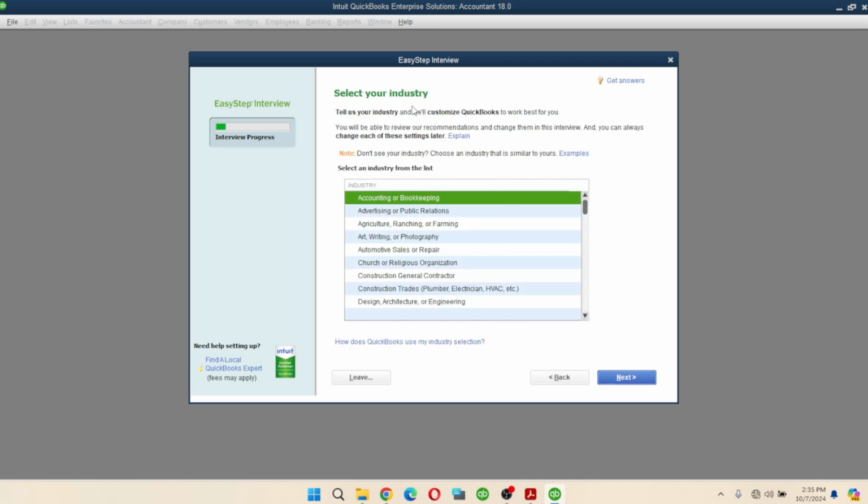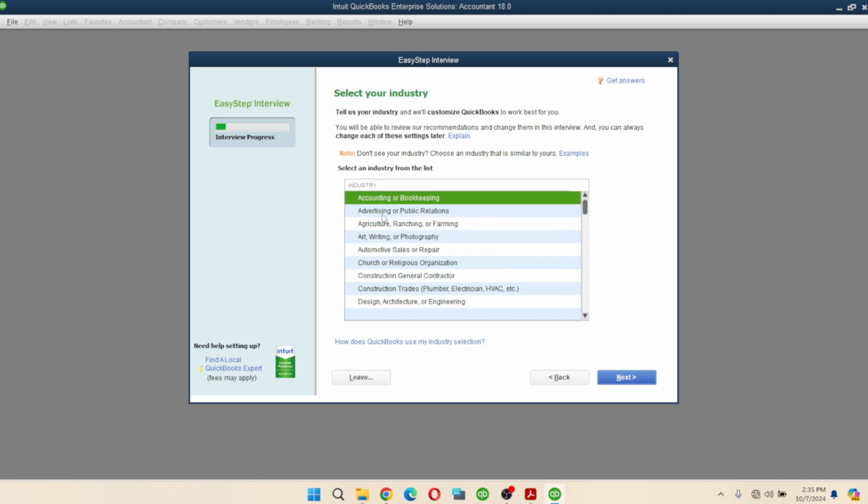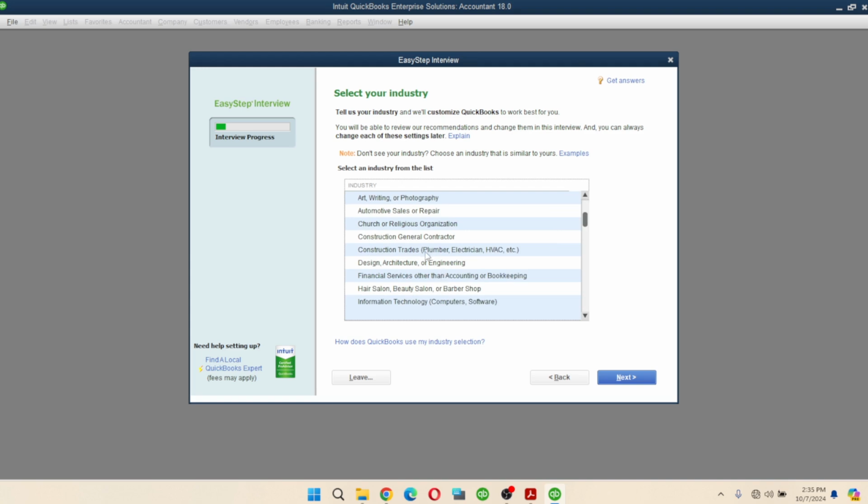Once you click next, the next thing is to select the industry where a business falls. So we have the accounting and bookkeeping, we have the advertising and public relations, we have the agricultural, ranching and farming, we have the art, writing and photography, we have the automotive, sales or repairs, we have the church and religions, we have all this. You can now choose which industry your company falls in.